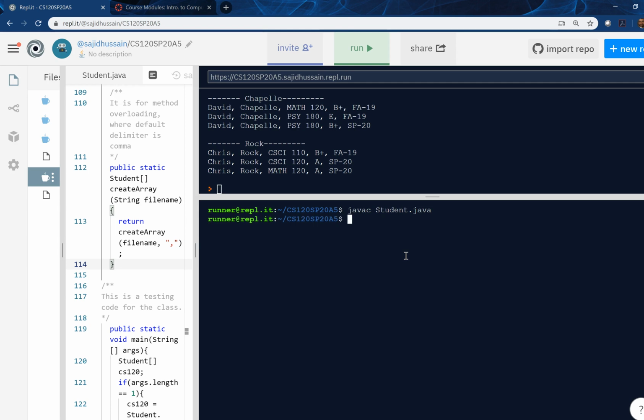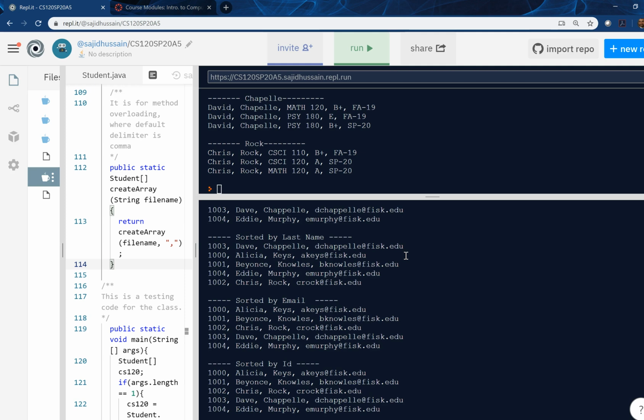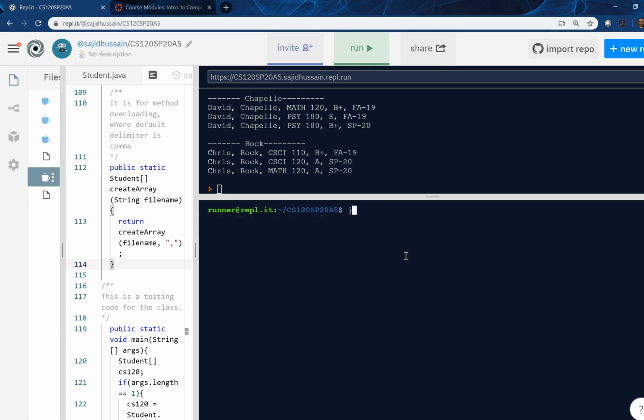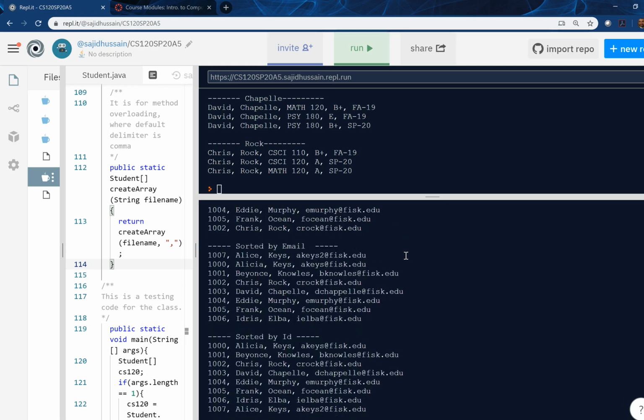It compiles. Now if I run student, by default it just uses the proxy. However, if I want to give some array, I can give the file name here. It reads that file.